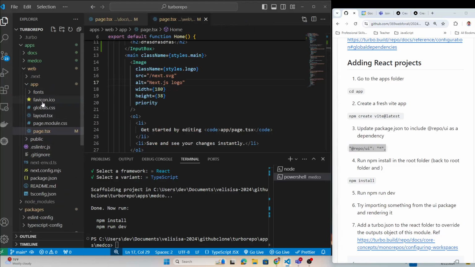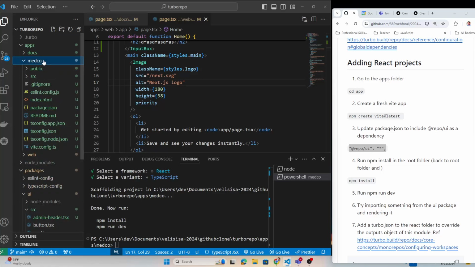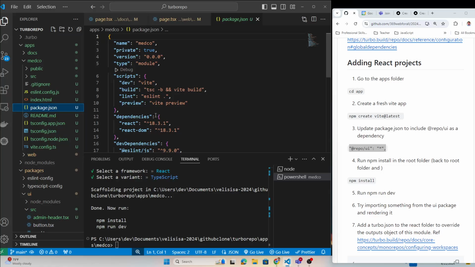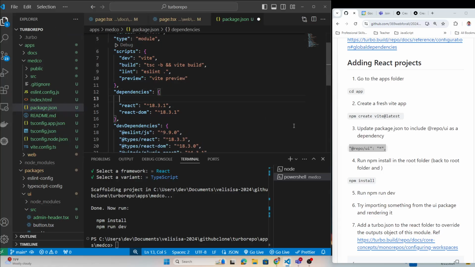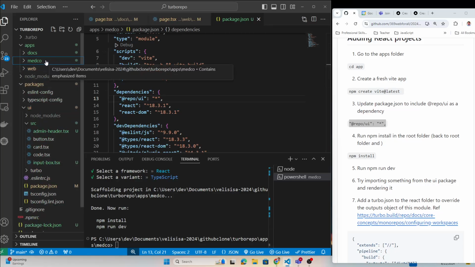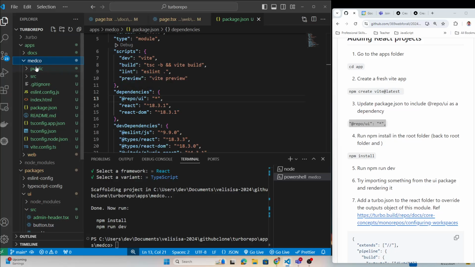And go back to our Medco project, right? In the JSON, in the dependency, let's add it like that. Okay, done. That is the first thing. Now run npm install in the root folder, back in the root folder, right? Because even though we have the Medco project, you don't see node modules or any build and all that here yet. We only have the project, right?